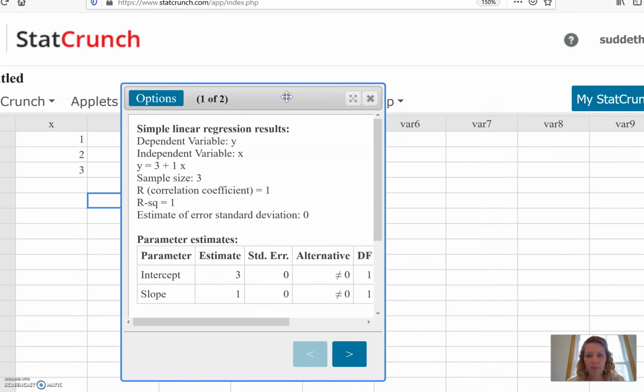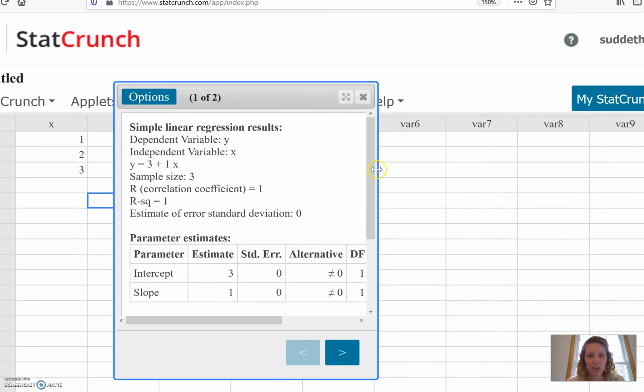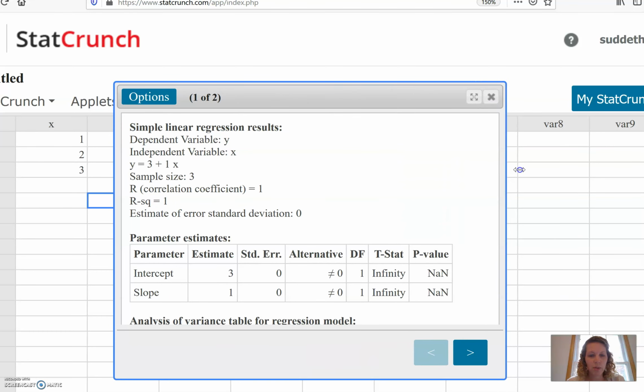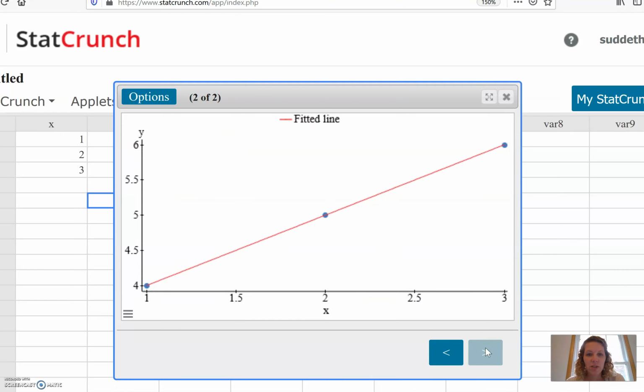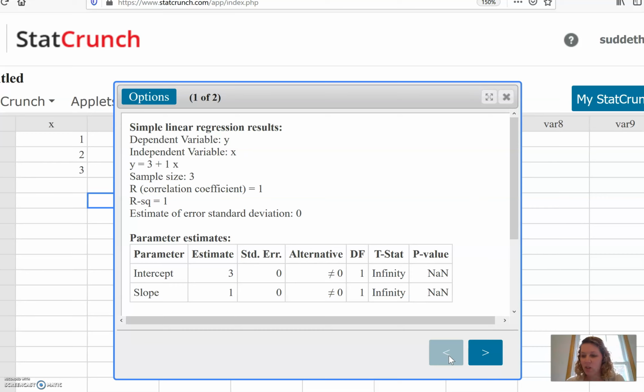Here we go. On this page, you can see they have the parameter estimates. And they have a t-test and a p-value, so the t-test and the p-value for the slope is what we would be looking for here. And then if you go to the right, you can see here that the line is perfectly fine. That's why the values were given the way they were. So that kind of gives you an indication of what StatCrunch will look like.